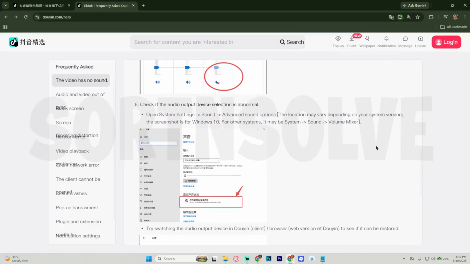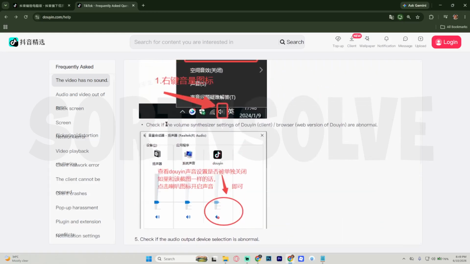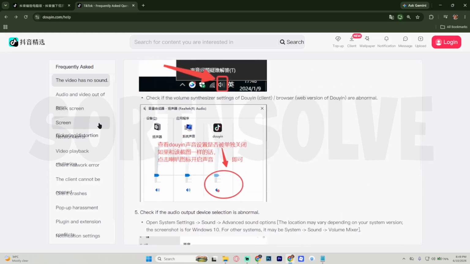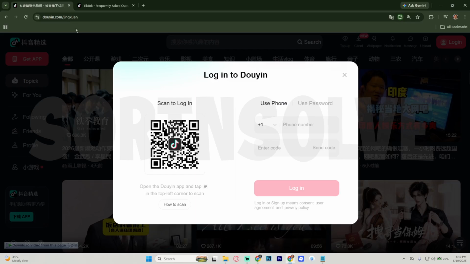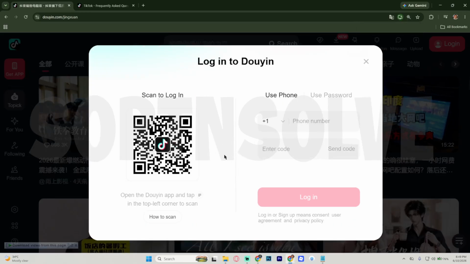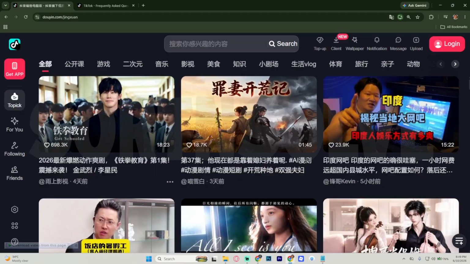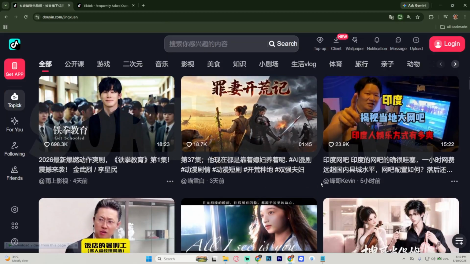Wait a moment for the text message to arrive, enter the code quickly before the timer expires, and complete any security slider puzzle that pops up on your screen. Final step is to choose your username, set a secure password, and your brand new Douyin account is fully ready to explore.